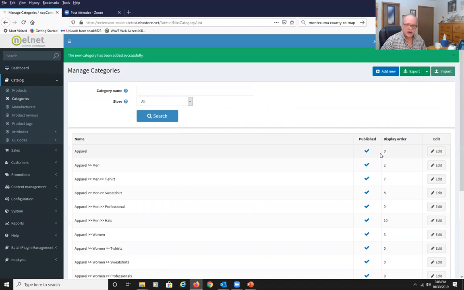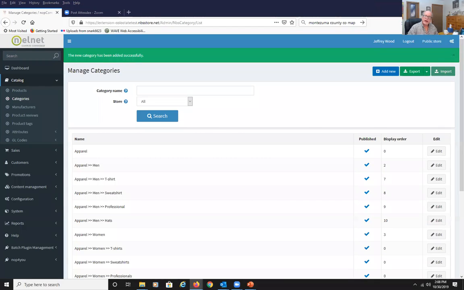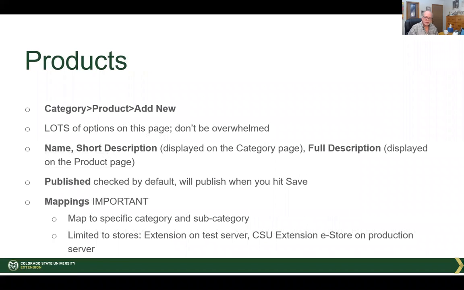So that takes us to products. So let's go back to our PowerPoint and start talking about adding a product. So you go to category, product, and add new. There are a ton of options on this page, so don't be overwhelmed. You can just go through them one by one and figure them out. I'm just going to hit the main ones today because we're teaching a bunch of other different things today. But if you go to my previous webinar on the CSU eStore, I talk about products in a lot more detail. For today, I'll simply point out, you put in the name, you put in the short description.